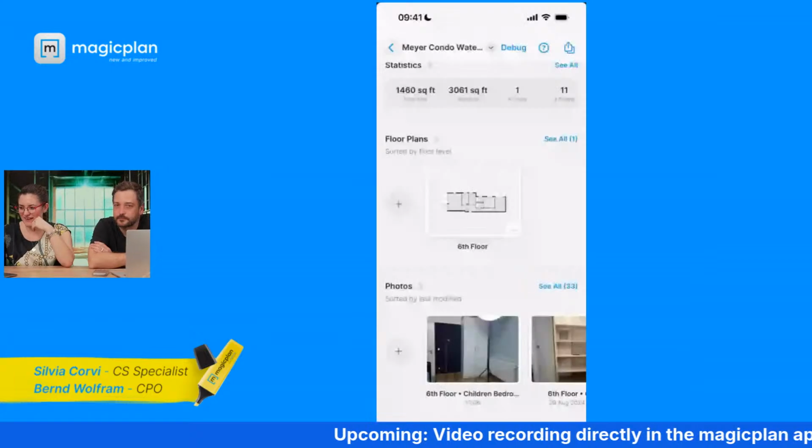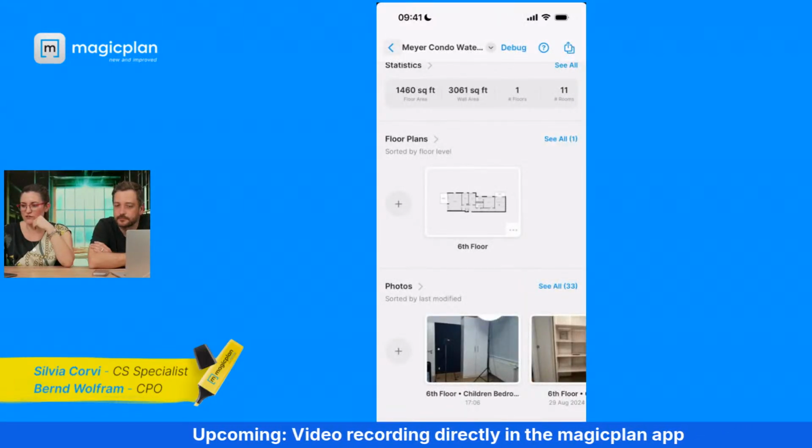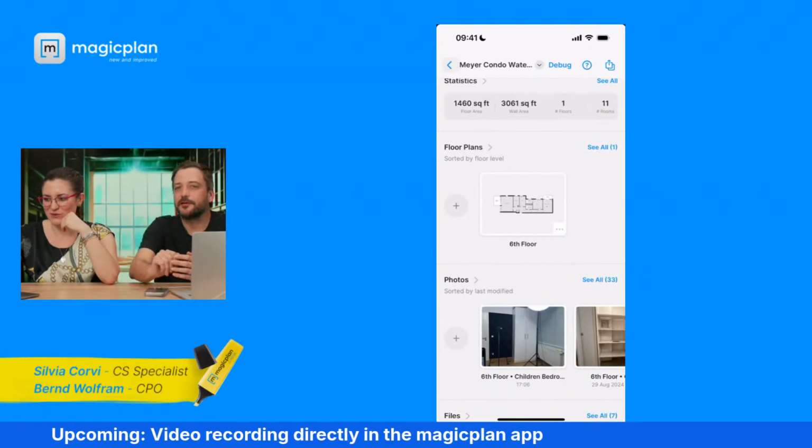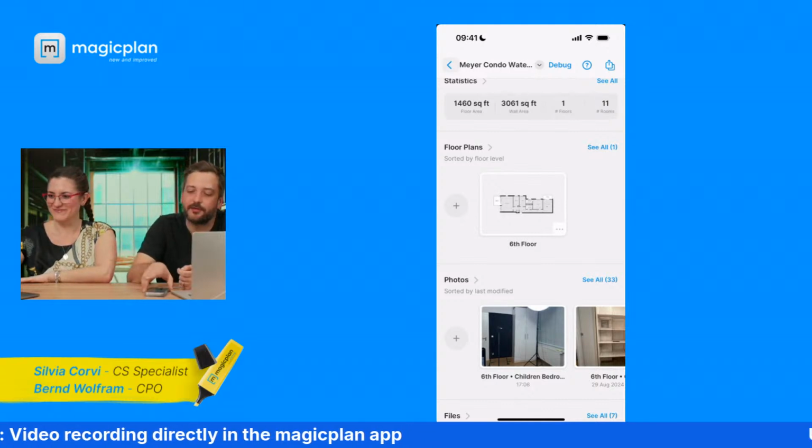Okay, nice. Okay, I see that we have no questions, so we can go ahead to the next point, which is not something that has been released yet, but that will come soon. And this would be the video recording feature that will be soon available in the magicplan app. Now give Bernd the time so I can also share his screen and we can see together how it works. Great, thanks, Silvi. Yeah, so maybe somebody already noticed it on my phone.